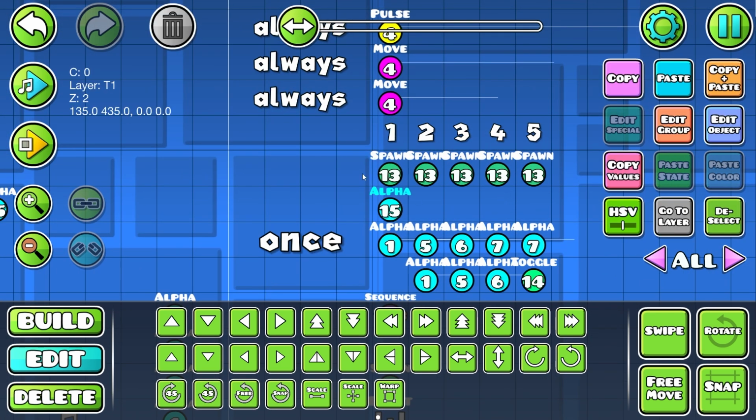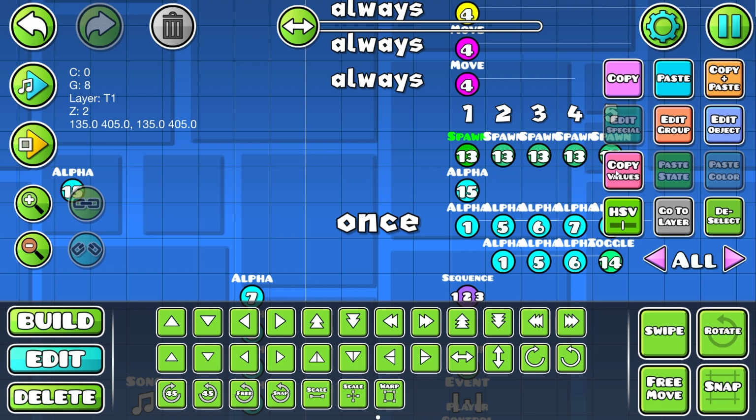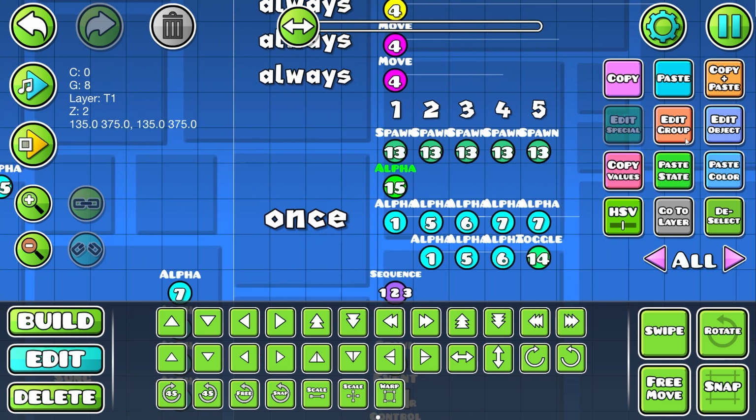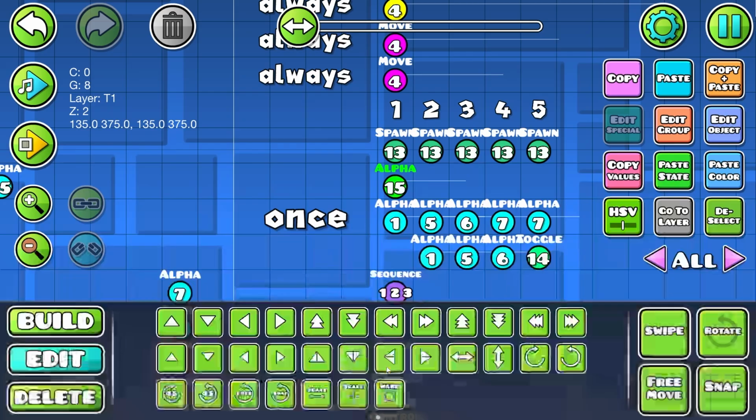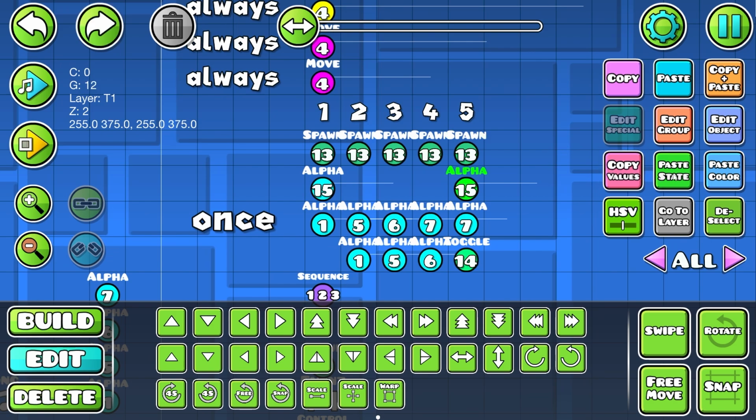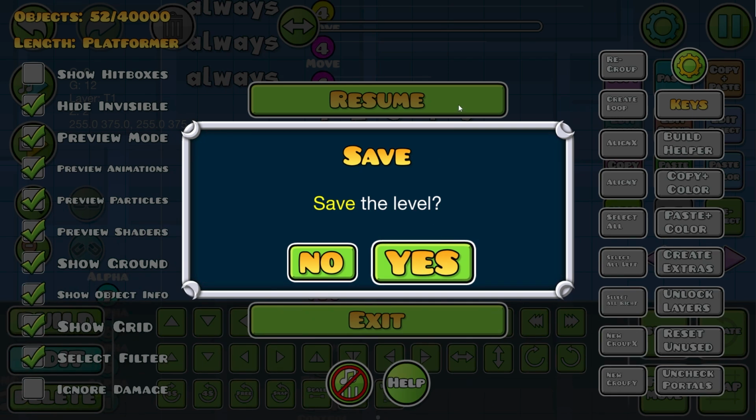We're going to add an extra step in here, and we're going to copy the values of this one, paste them in here, and make sure this one is spawn and multi, and we're going to change opacity to 1. Basically, we're going to make this character appear, and if you finish your text, we're going to make this character go away. We copy the values of this one and paste the state onto the bottom alpha trigger.